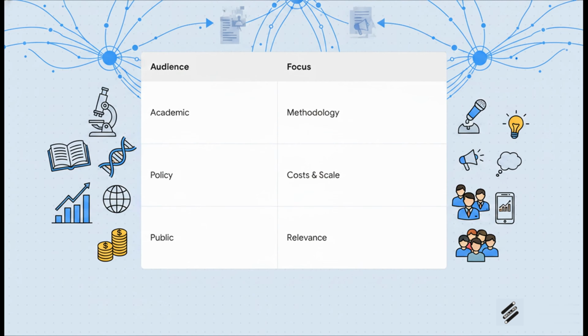If you're talking to an academic audience, they absolutely want to hear about methodology and theory. But if you give that exact same talk to a policy audience, they will be bored to tears. They want to know about cost effectiveness and scalability. And a public audience, they just want relevance to their daily lives using understandable language. AI is actually a fantastic tool to help you analyze your audience and rapidly pivot your talk's terminology and emphasis, depending entirely on who is actually sitting in the room.